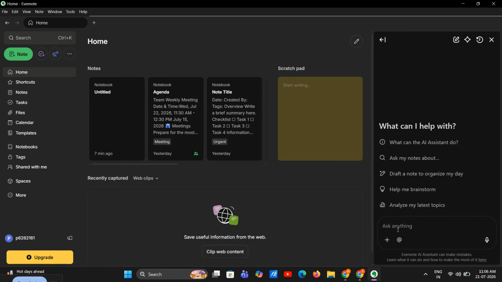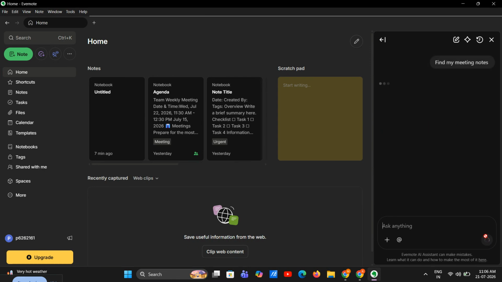Now let's start with searching your notes using AI. This is one of the fastest ways to get value from the tool. Open the AI Assistant and type a question in plain language. For example, you can ask, "Find my meeting notes from last week," or "Show notes related to my Barcelona trip." You do not need to use complicated keywords or perfect search terms. Just type what you're looking for the same way you would ask a person.